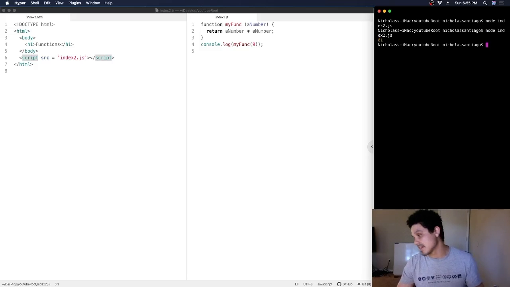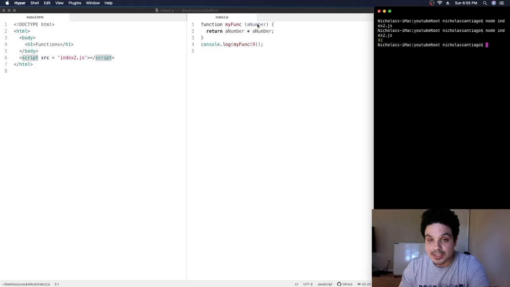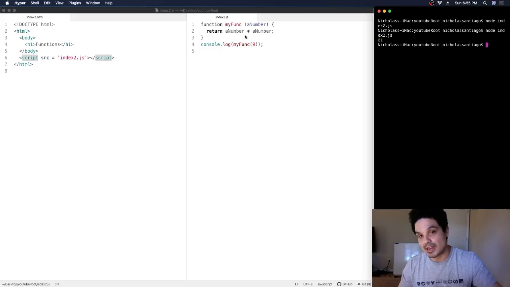Okay, so now it gave me a value of 81, because a number by default is itself a number. So I'm going to times a number by itself, and when I call the function, I put in 9. So that 9 becomes that number. So 9 times 9 is 81.